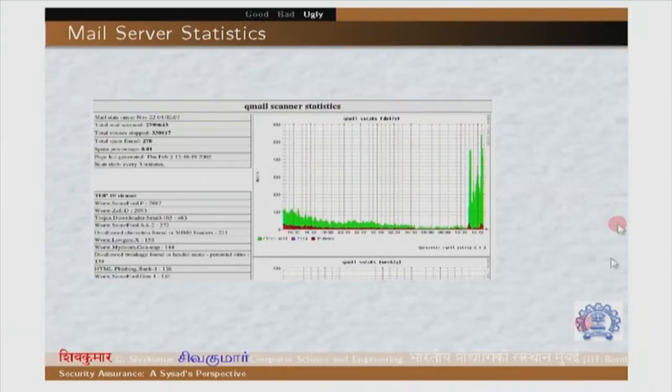So that is a scanner statistic. How many viruses came? How many did I find? How many did I quarantine? Which network did it come from? Just because you are doing your job properly is not enough. You must also understand, are there more coming, less coming, and triggers for that.